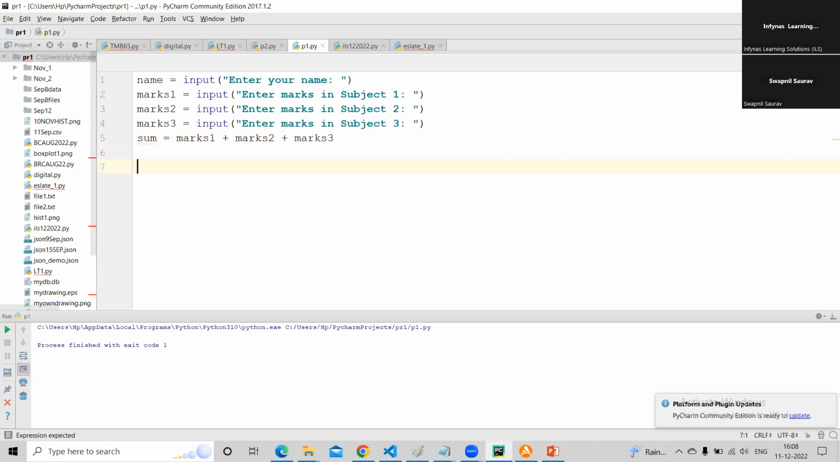Everybody clear? So we are taking input for name, and 3 other inputs for marks, and we are calculating sum. Now let me print sum and see what happens. What do we get actually? When I say P1 run, I get enter your name. So let's say I enter my name as Sachin Tendulkar. Marks subject 1, 88, 77, 99.